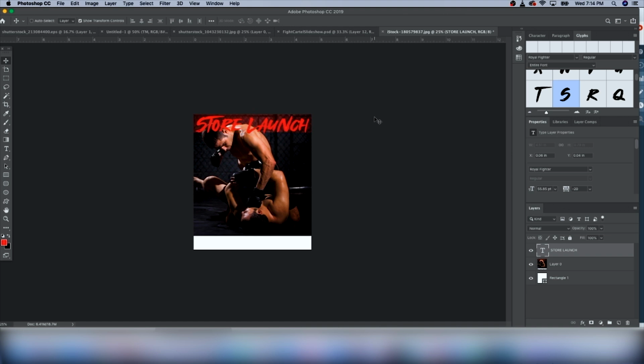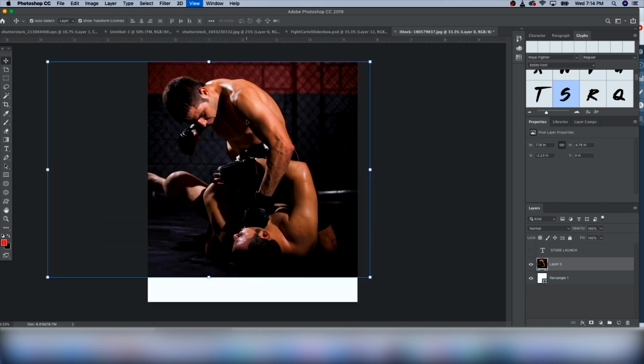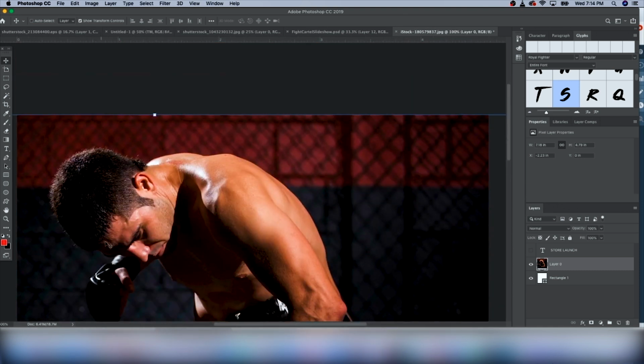Now, most people would settle here, but we're not most people, because I think it's kind of amateur hour, the fact that store launch is just right in front of this image like that. Looks like anyone can make this, so we're going to fix that right now. And how we're going to do this is by zooming in onto the layer with the two men, by first hiding that first layer with the text, and we're going to use the polygonal lasso tool.